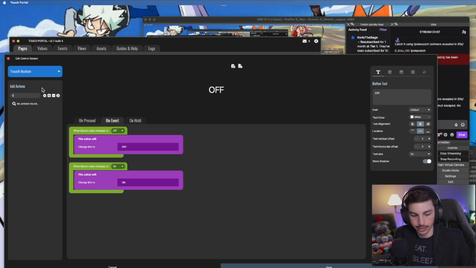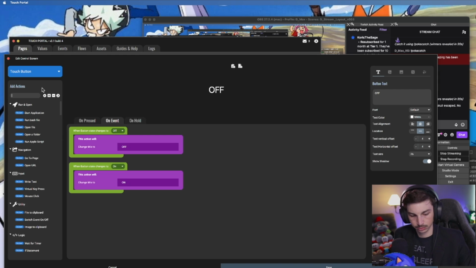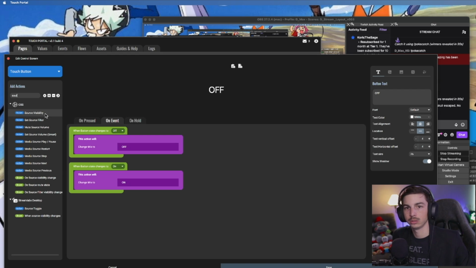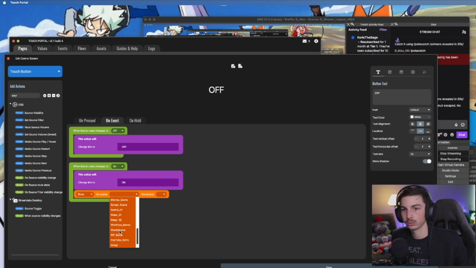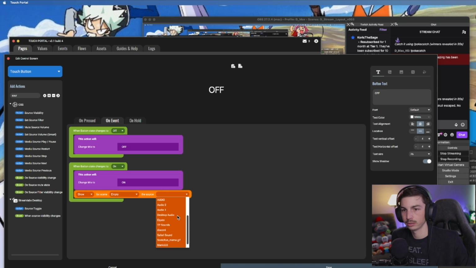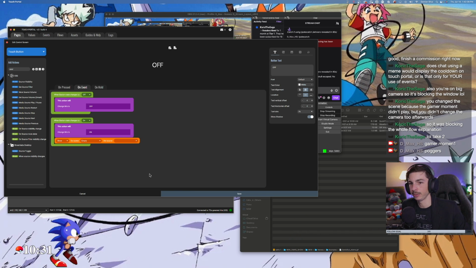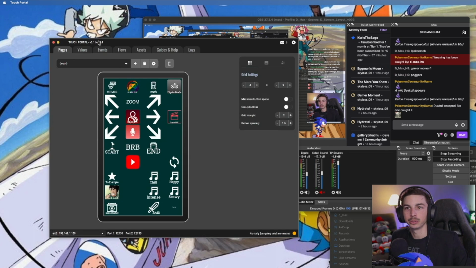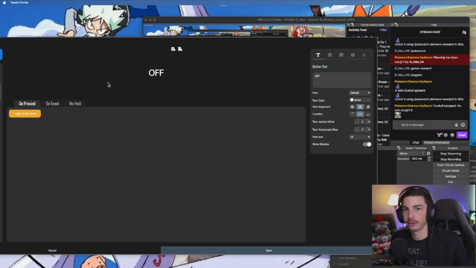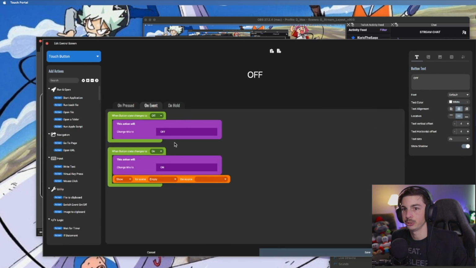Okay, now we need to make it so that source visibility. We're going to show empty. I don't see it, so we've got to restart Touch Portal. That's okay, it happens. Okay, here's Touch Portal again. And here's the button again. Go back into it. Should be fixed now. Sonic running. There it is. Boom. So, okay, now that shows.